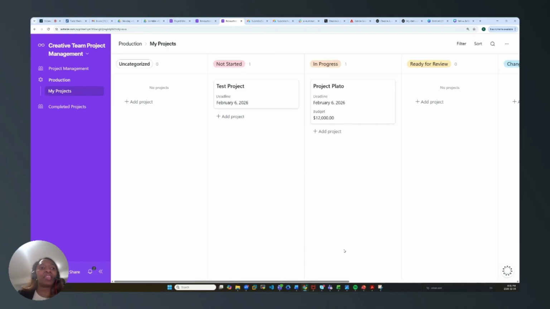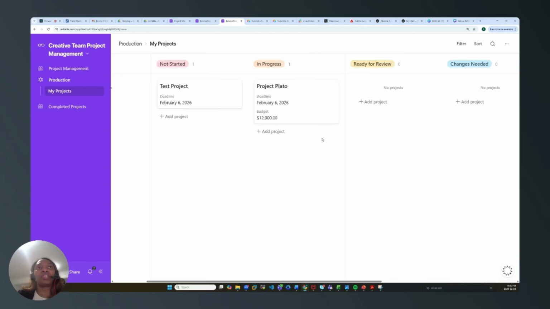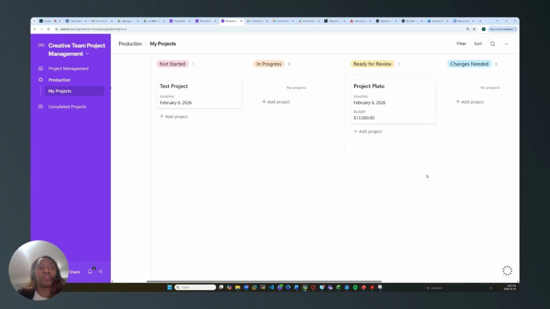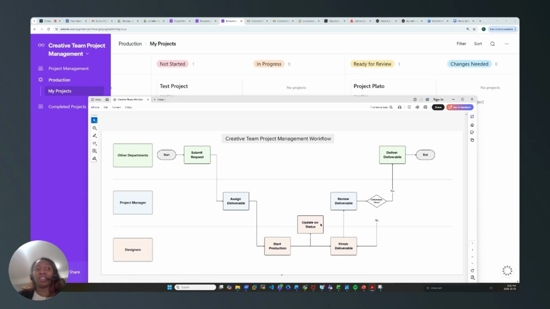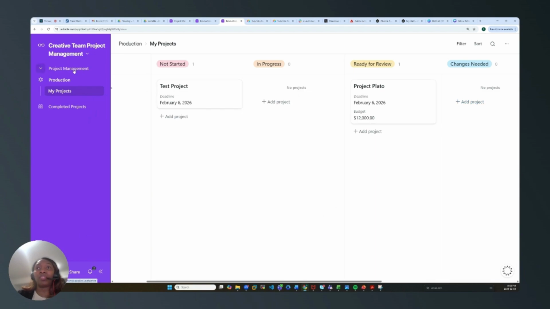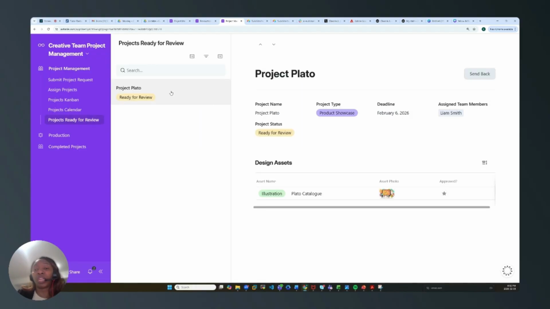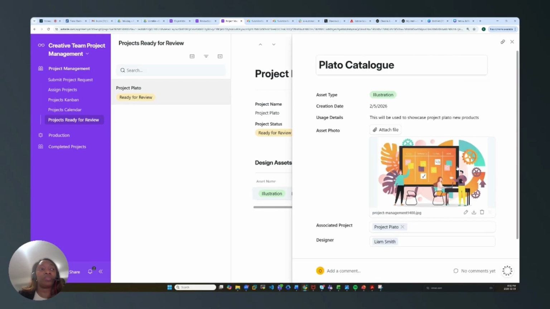And now that Liam has updated this creative, Liam can actually move it to ready for review. Remember, from our workflow, once the deliverable is finished, it needs to go for review from the PM, and that's what we're doing now. Which means the project manager can come back to their own interface, go to project under review, and then they will see Project Plato in there. Now the project manager can come in, open, see what it is about. Is it okay or not?